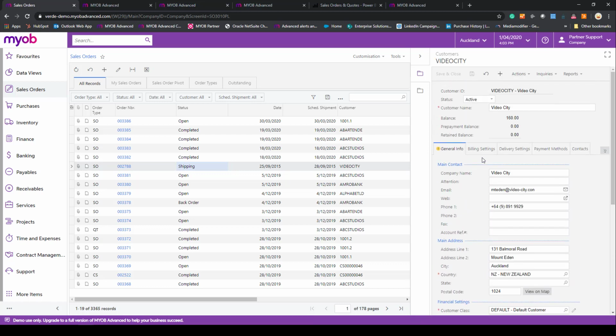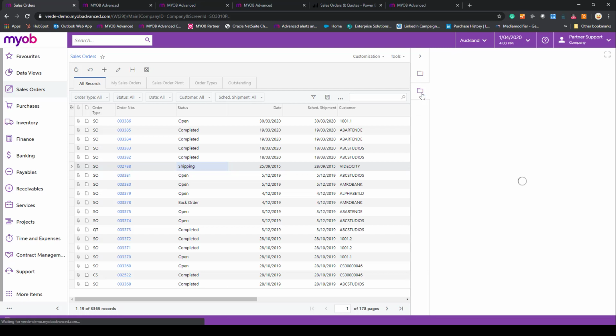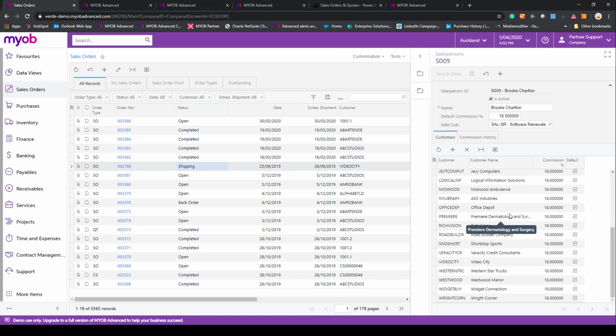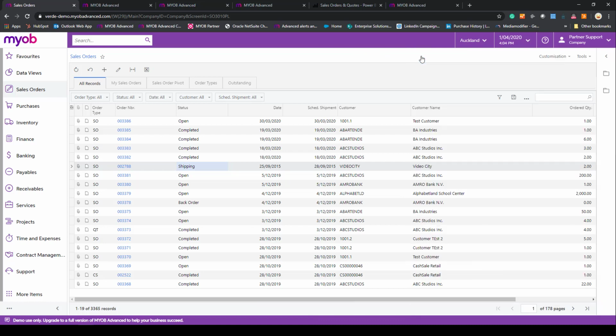So here we can see the customer information. Or maybe I want to see who the salesperson is for this customer. Again, I can just click on this function and it will show me that Brooke is the salesperson. Or I can go and have a look at all Brooke's customers down here. Now these fields are all customizable, so we can design and put in what relevant information you would like to see pertaining to your report.